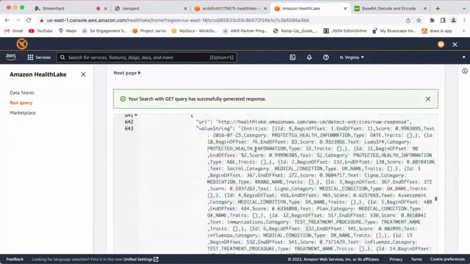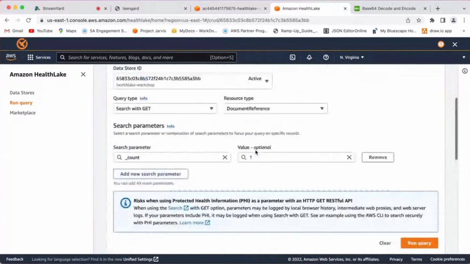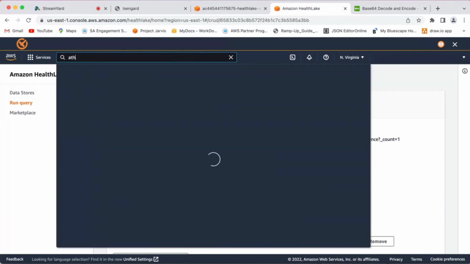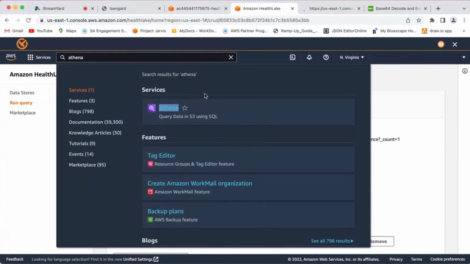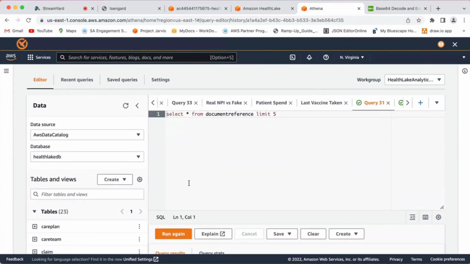So I'm going to move from the raw data store that is Amazon HealthLake to a new capability that we have available as well, and that's on the Athena side. Athena, as you know, you can use as a query engine to query a whole host of data, but you can also use that for querying HealthLake data.